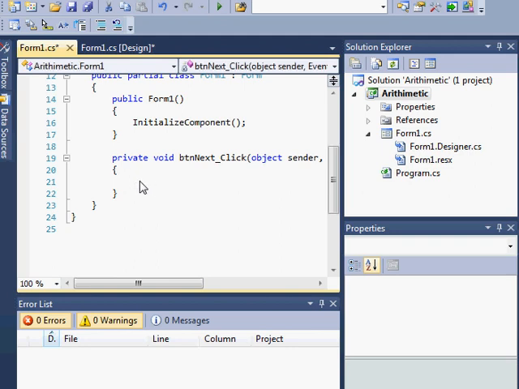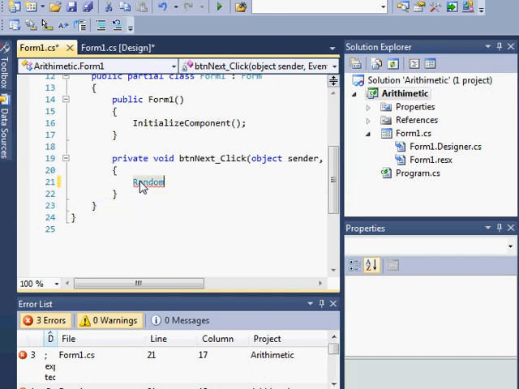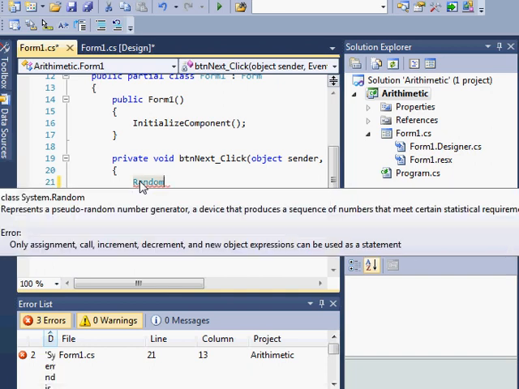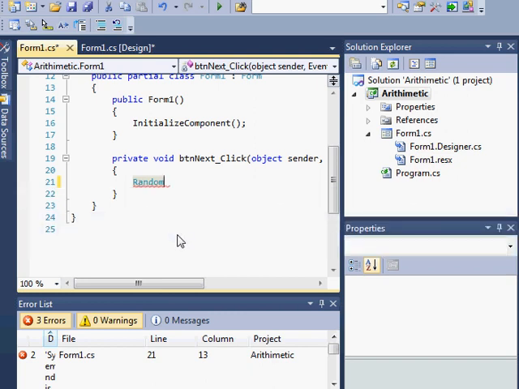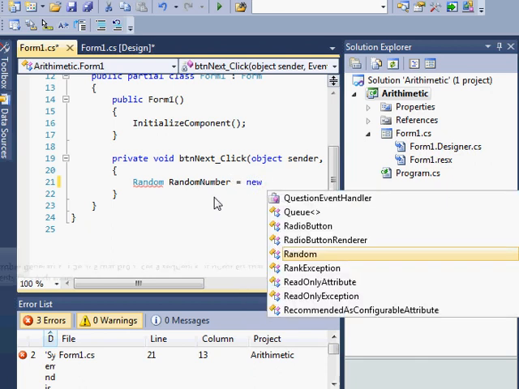We shall declare a new object which is called random. For those of you who don't know what objects are, you can go to www.jamcom.com, JAMCOM. I have a lesson there on objects, how to create objects. The tutorial is called Fundamentals of Object-Oriented Programming. So we shall create a new random object here. We call it maybe random number. Is a new random.